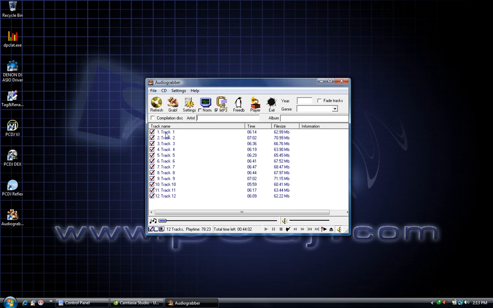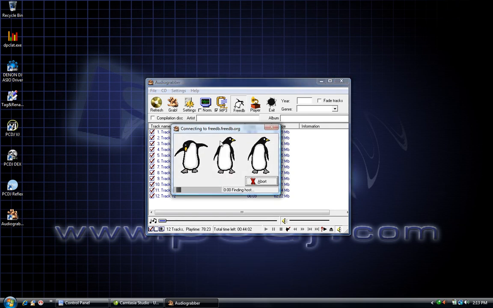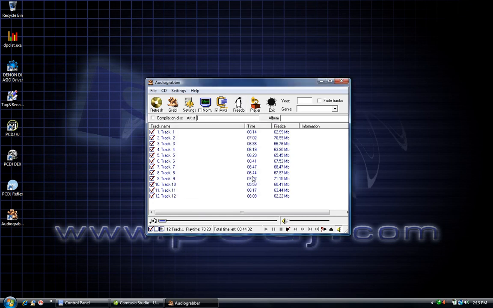Now, the first thing that we want to do to try to get the track listings in here is we can click on the penguin, which will connect to the internet if you have internet connectivity, and it will search the FreeDB database. FreeDB is a database which holds, I don't know, probably millions of disc titles, track listings, etc. And unfortunately, this one is not in yet.